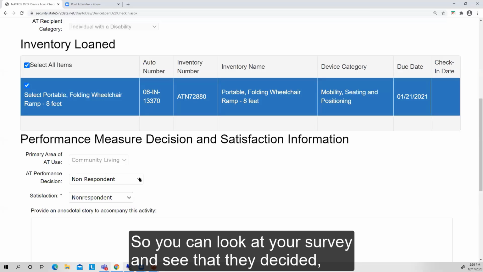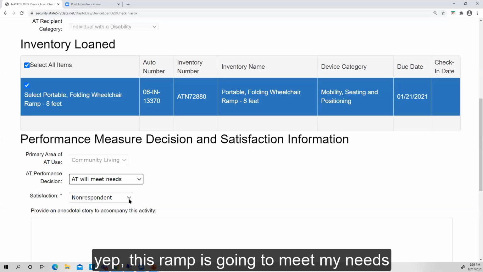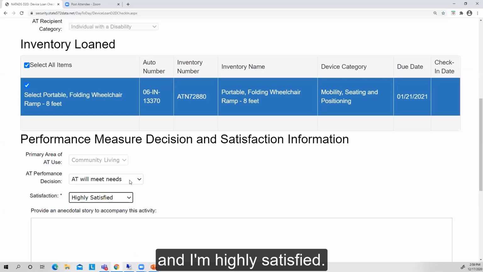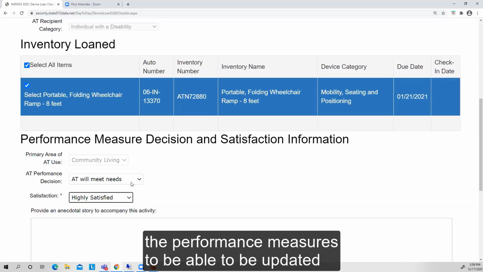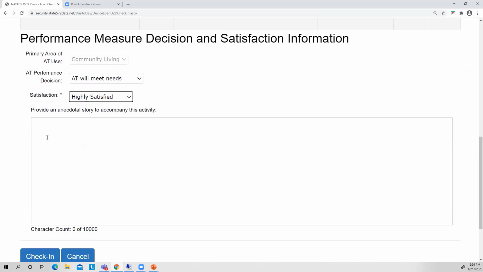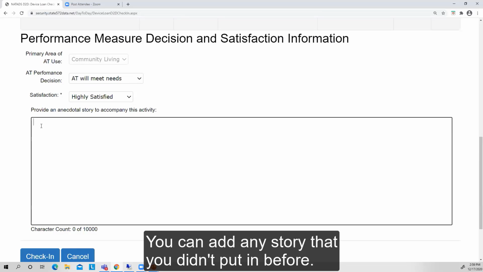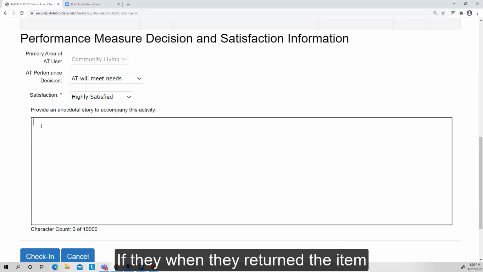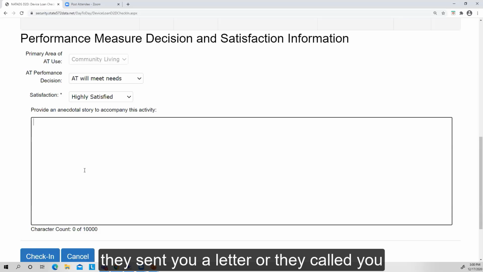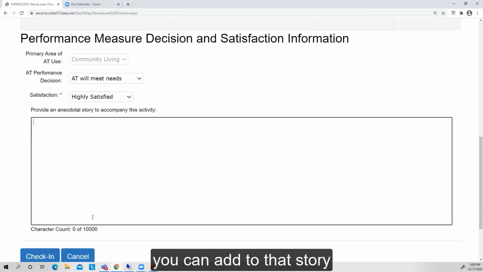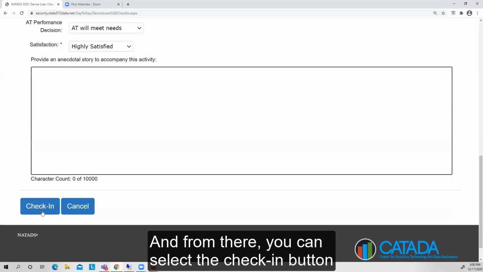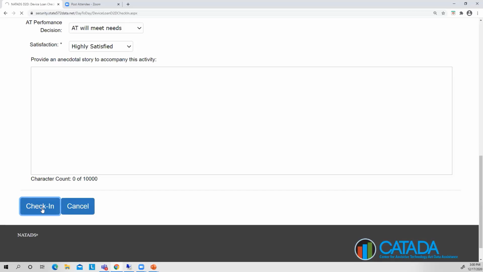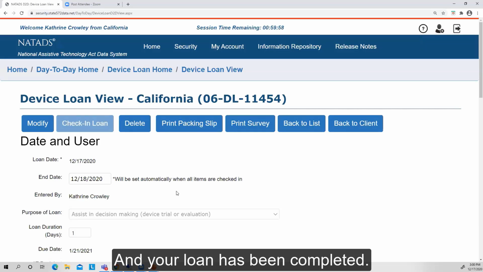So you can look at your survey and see that they decided, yep, this ramp is going to meet my needs and I'm highly satisfied. And so it's already built in that when you check in the loan, you have right in front of you the performance measures to be able to be updated and accurately reported. You can add any story that you didn't put in before. If when they returned the item, they sent you a letter or they called you and let you know what's going on, you can add to that story to more fully flesh out the device loan activity. And from there, you can select the check-in button on the bottom left-hand corner. And your loan has been completed.